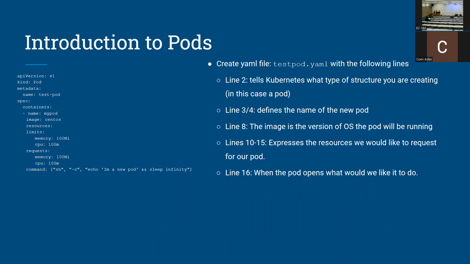Then we say what kind of Kubernetes abstraction are we creating? In this case, we are creating a pod. So as you see here, our kind is a pod. And then we have some metadata. There's other things that go in here, but mainly it is used for putting the name of your abstract system. So in this case, I have test pod.